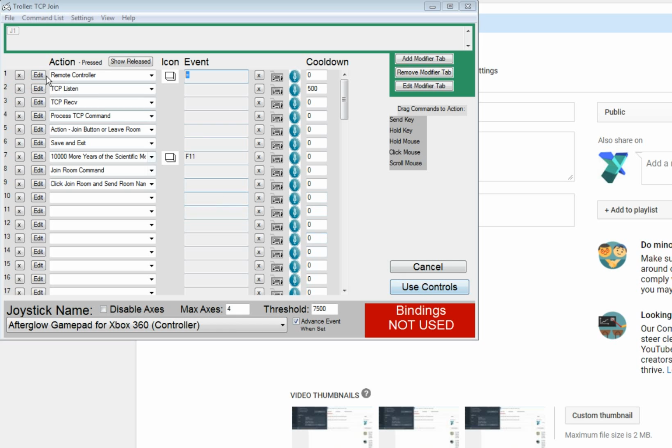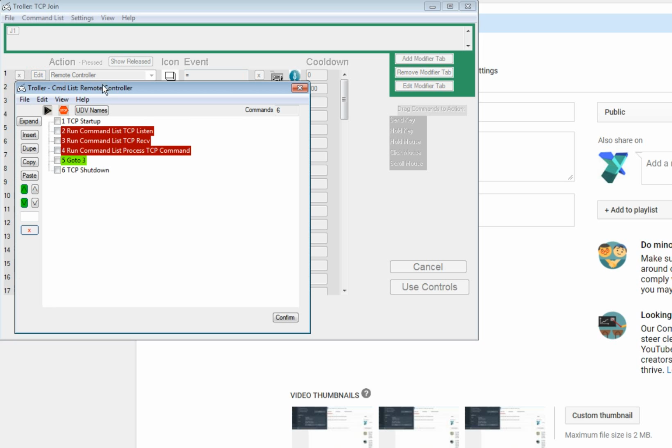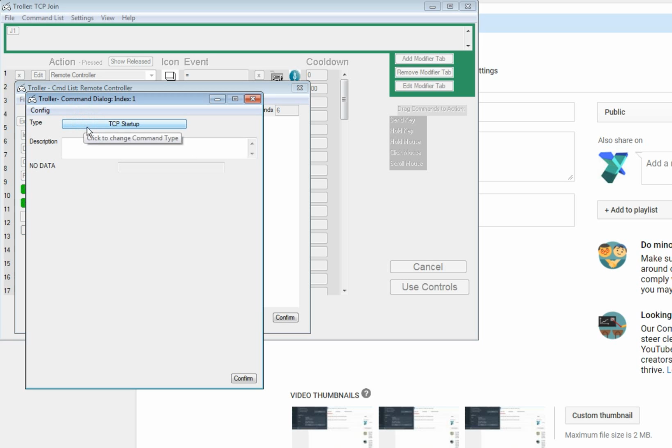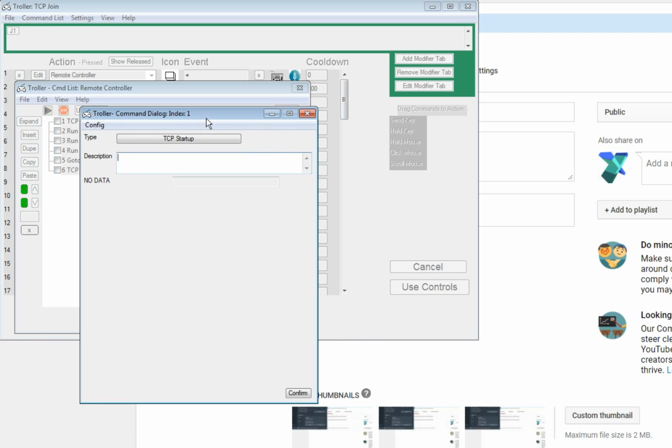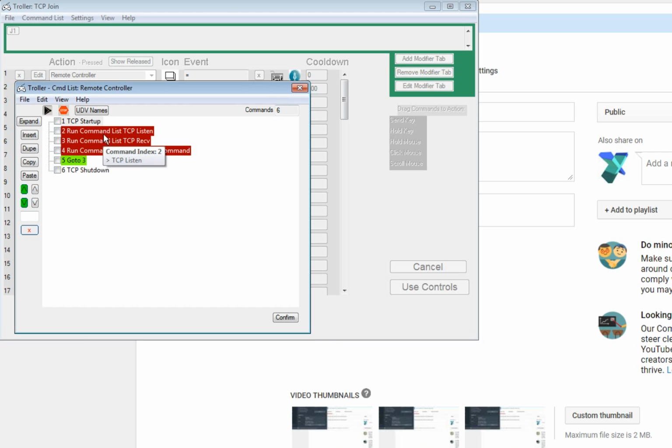So I clicked change controls. I'll click edit that remote controller. Double clicking on a command makes you look at its parameters, the command's parameters. This command parameter has nothing. I could put a description here and it would show up over here right after the command name, but I don't know what to put there. I could put something stupid, but I don't want something stupid, so I'm going to go with nothing.